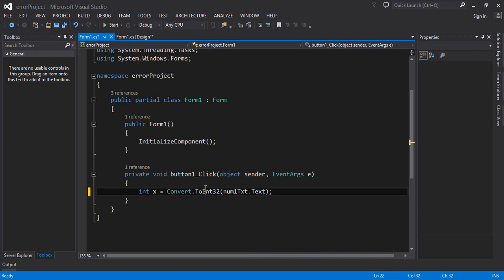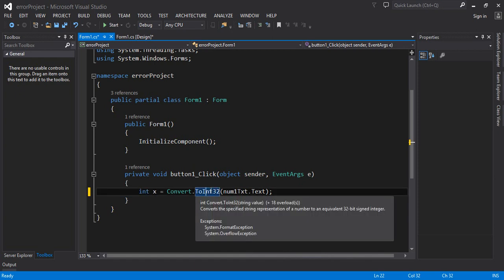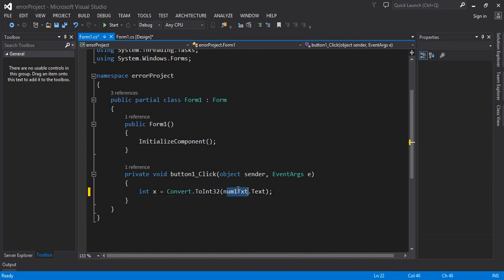I hope it is clear to everyone. Okay, so now, but the problem still exists. There is no syntactical error right now, but it can turn into a logical error if you pass your num1 text with a string. Let's say if you pass ABC, then what will happen? Let me show you after completing this code.